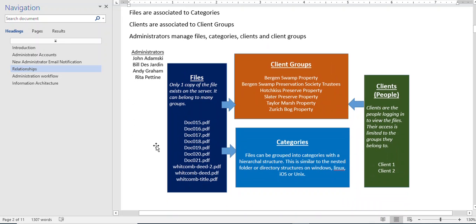I'm going to go slow with this because I think you are all consumers of applications, but not administrators. And administrators have a different view. They will be setting up the information architecture, responsible for uploading the files, associating the files into categories, creating people. These are clients, and creating client groups.